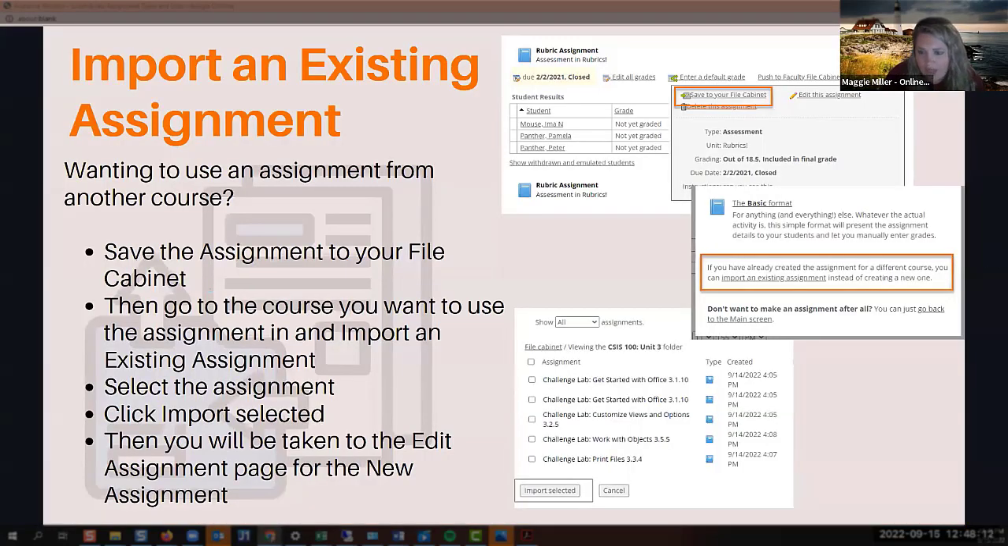Okay, well, that went over those 4 topics. Now we're on to import an existing assignment. I just have a couple more things to talk about, and then we'll open up for any kind of sharing or questions. Import an existing assignment.